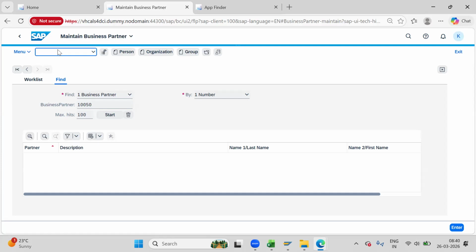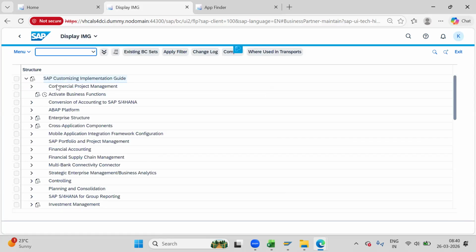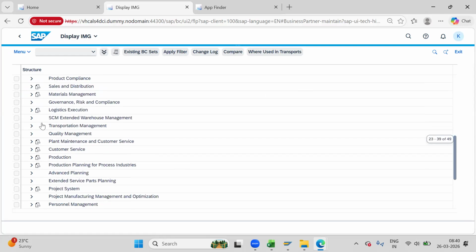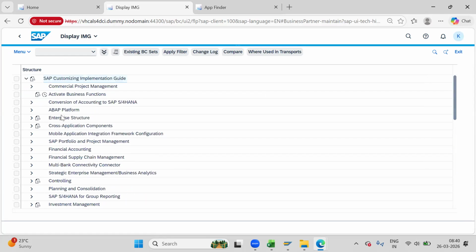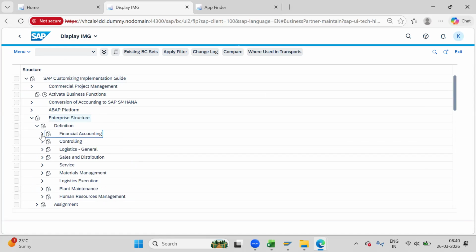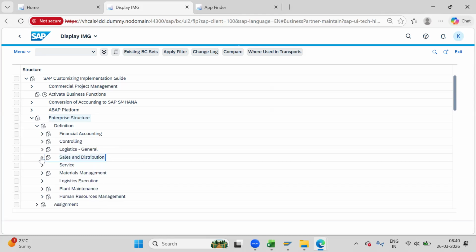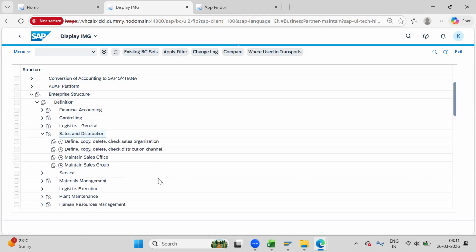Now I want to get into SPRO. Let's say /n SPRO. This is how I enter a transaction code, and press enter, and it will take you to the SPRO menu. So go to IMG. This is your IMG activities where you do all your activities. I want to get into enterprise structure to create my organization structure. Get into this enterprise structure where you can do the definition and all this stuff. Financial accounting is here. If you need sales and distribution, you have it at the bottom here. You get into your respective module, whatever you need.